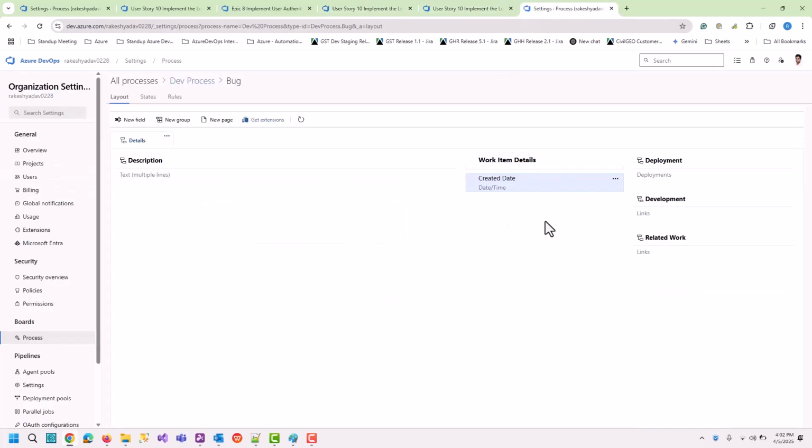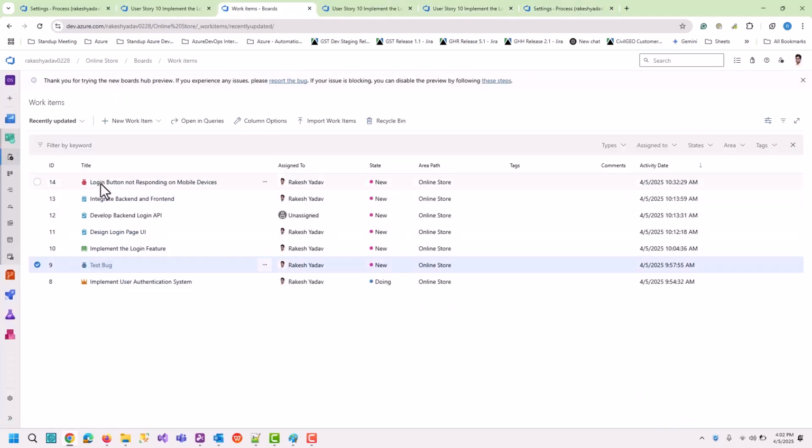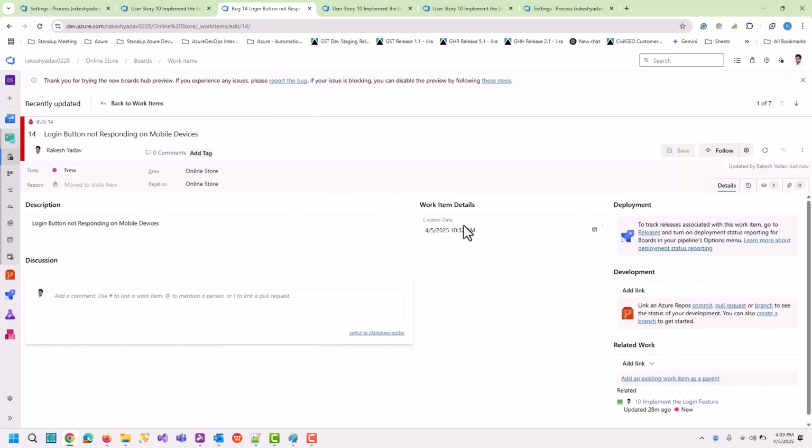We have added this work item details and created date option. So let's see our bug. Where is our bug? Go to work items. This is the bug. We already had a bug, so no worries. This is the option, work item details. It shows the created date by default.